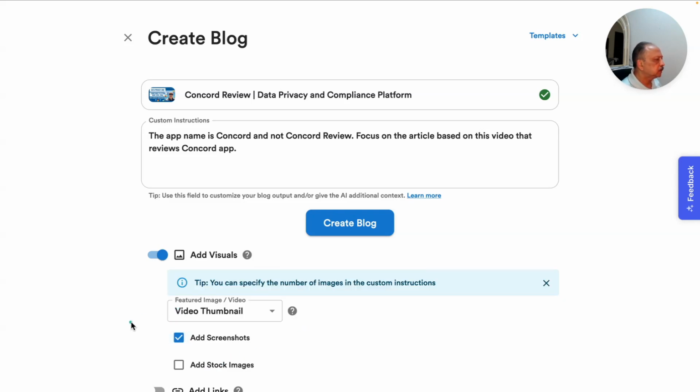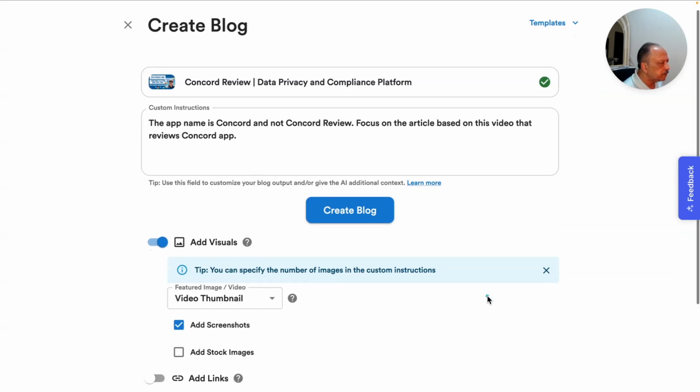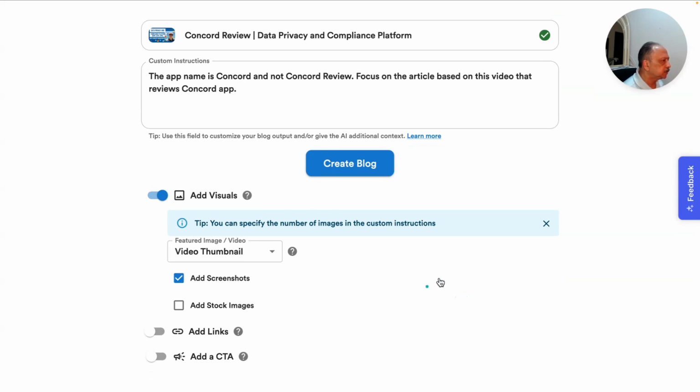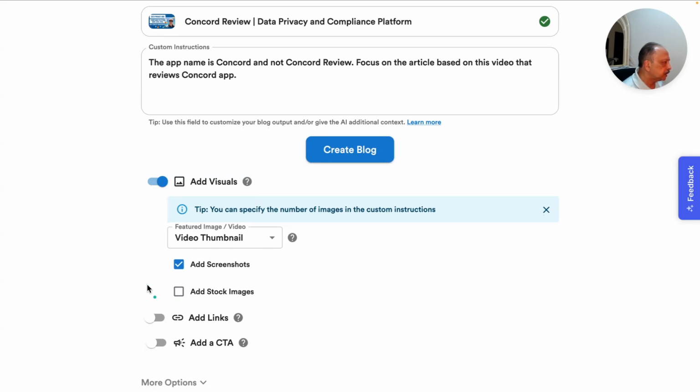And then I'm going to add screenshots. You can specify the number of images in the custom instructions, so that's nice. I don't recall this. Maybe I missed it before, or it's something new in terms of the guidance. This is pretty good. I do like to add screenshots, because in my video I'm showing the app, just like in this video I'm doing, and I like to have screenshots of my video inside of my blog article.